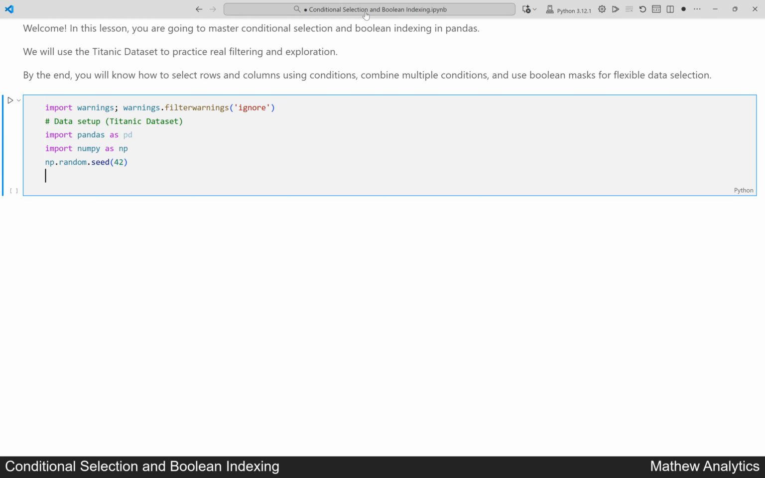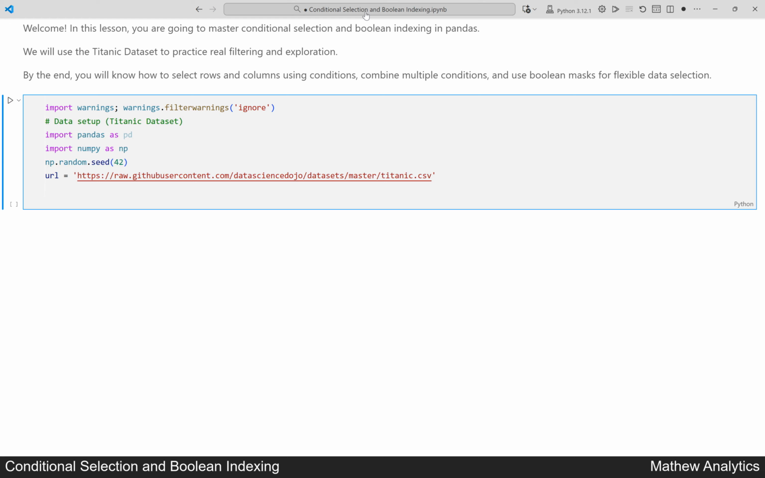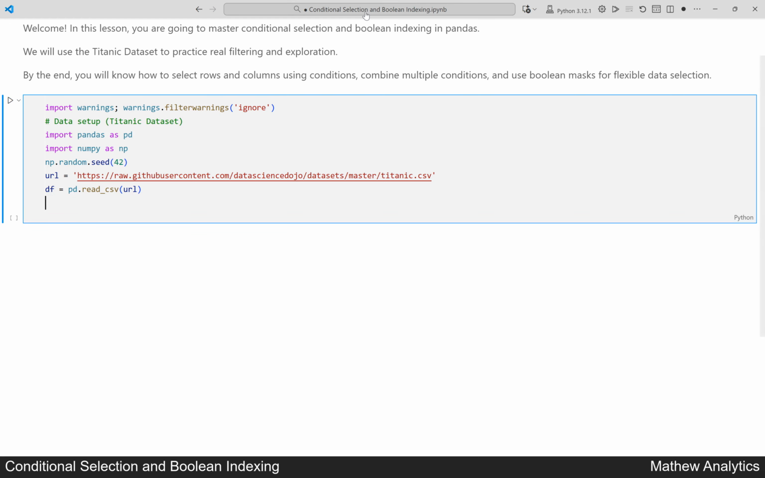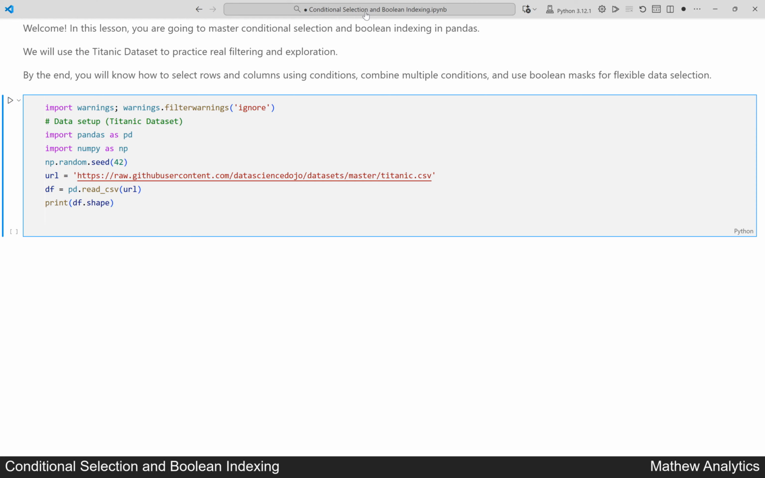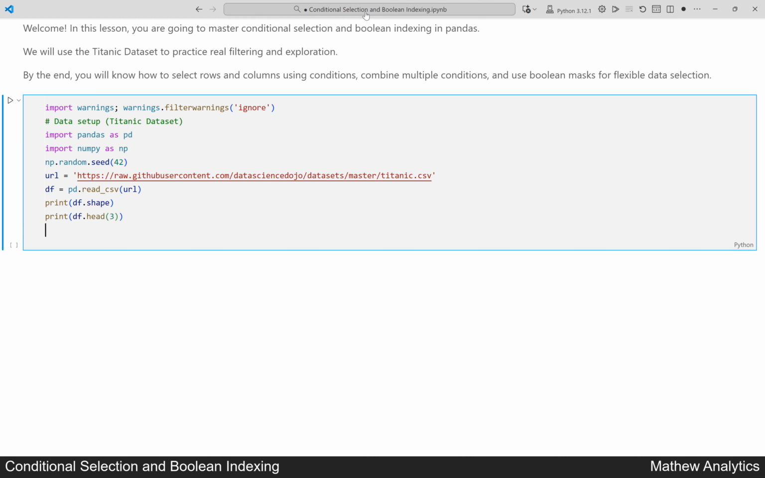We tell Pandas where to find the Titanic dataset online. Now we load the dataset into memory to work with it. This prints the number of rows and columns, so you can see its size. This lets us preview the first 3 rows to get familiar with the data.